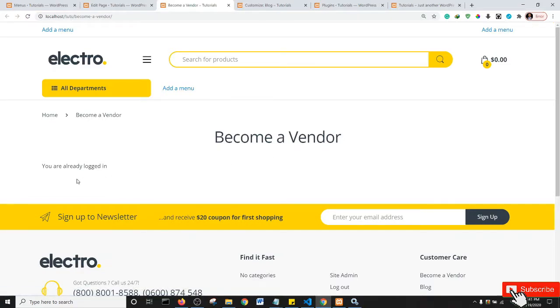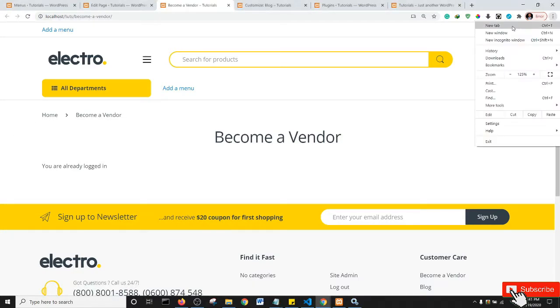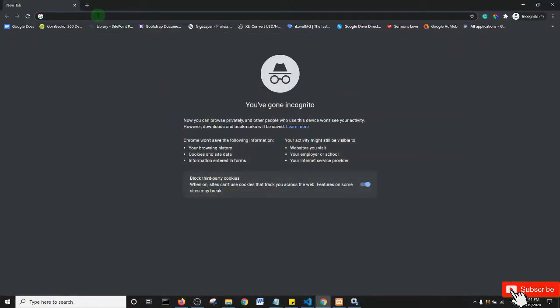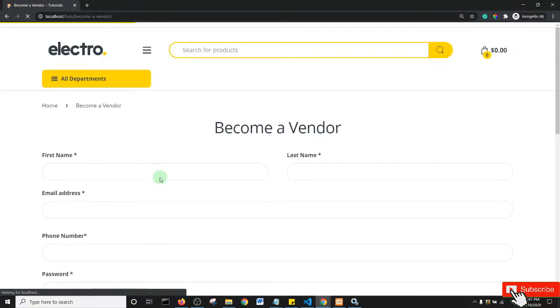It says I'm already logged in. So what I'm going to do is open this in an incognito window, and for some reason it wasn't displaying. I'm using XAMPP, I hope it opens up here. Okay, it does open up.